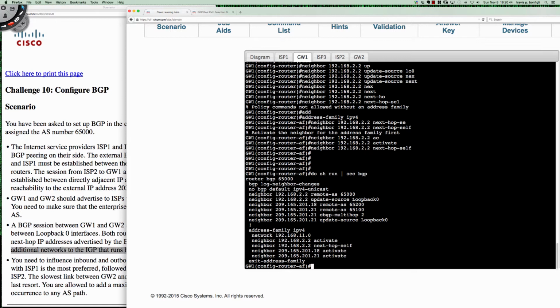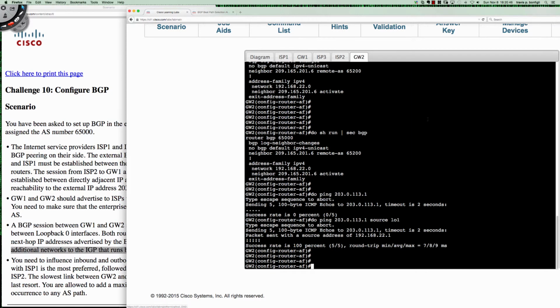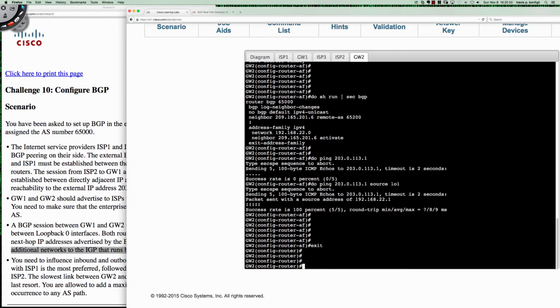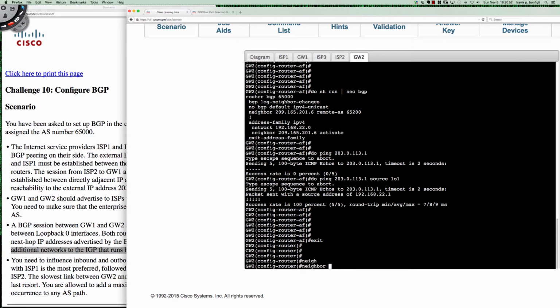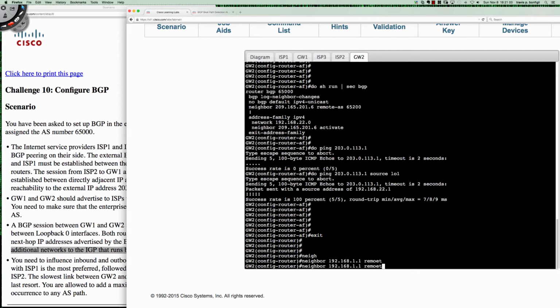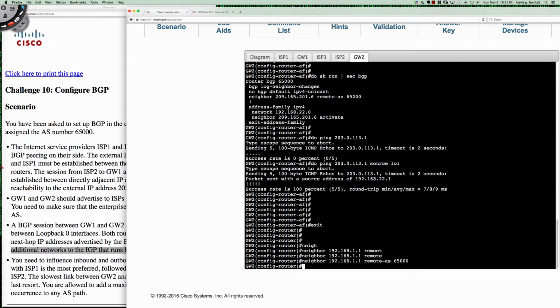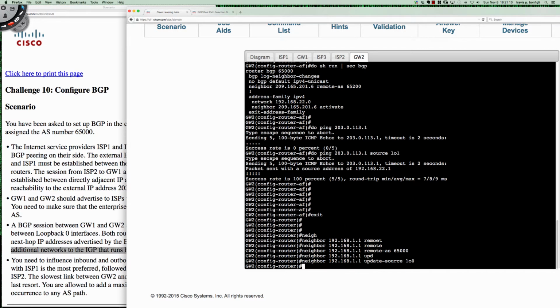So now we need to reciprocate over on gateway 2. We need to do the same thing. So let's come out of the address family. Let's go ahead and put in the global config area. The 192.168.1, oops, .1.1 is what it's going to be. 192.168.1.1. The remote AS is our AS 65,000. It's an iBGP peering. So then let's go ahead and add in the update source is loopback 0.